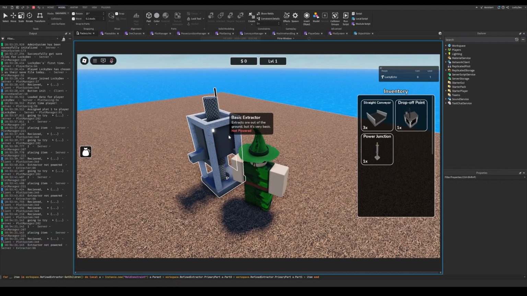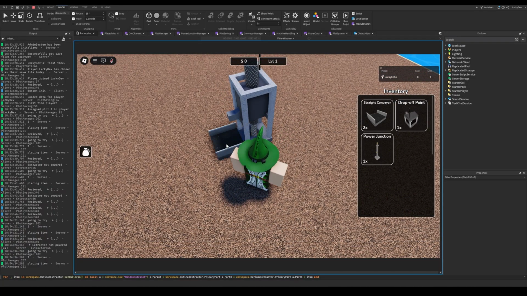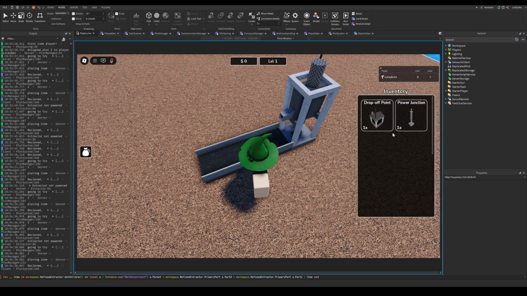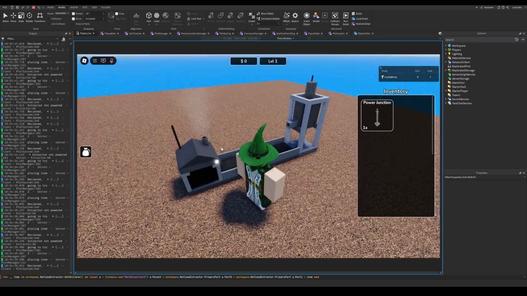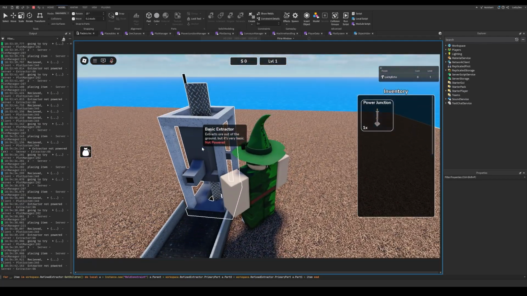So it says basic extractor, extracts ore out of the ground, but it's very basic. And you see it says not powered, and I'll talk about that in a second. So we can place down our conveyors in front, make sure they face the right way, like that, and then place our drop-off point, smoke like usual. But now, this isn't dropping anything because it needs to be powered.